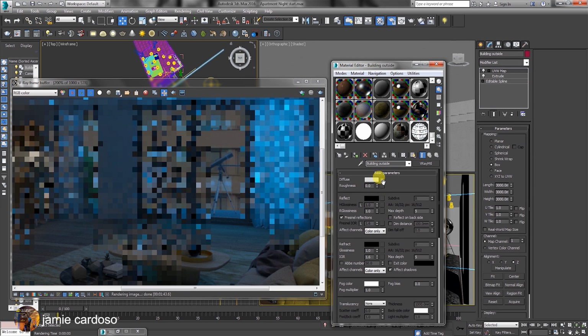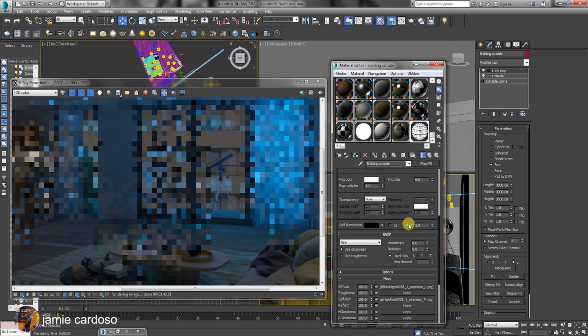Next, let's copy the diffuse texture by right-clicking on the diffuse toggle and choosing to copy it from the list. Scroll down to the self-illumination group, right-click on its toggle and choose to clear the current texture. Once cleared, right-click again and choose to paste instance the previously copied texture from the diffuse toggle. As you can see, the self-illumination image is now consistent with the diffuse texture.